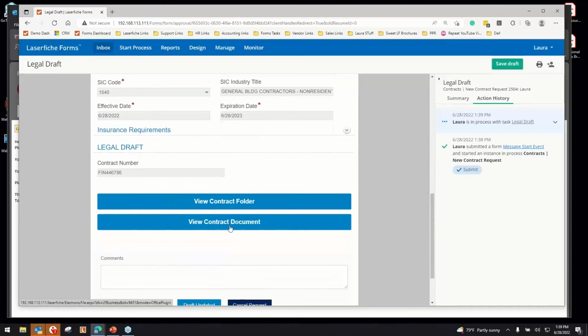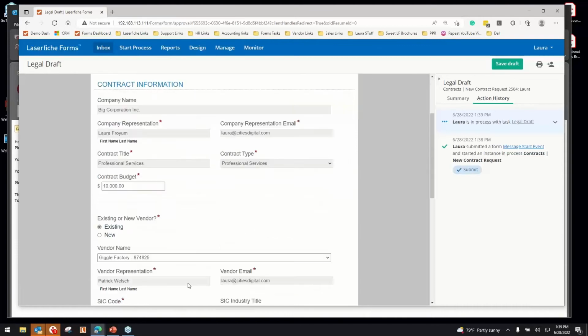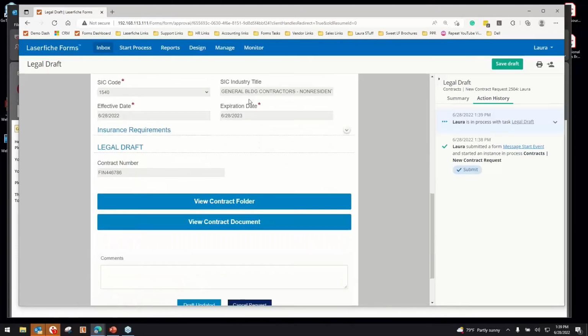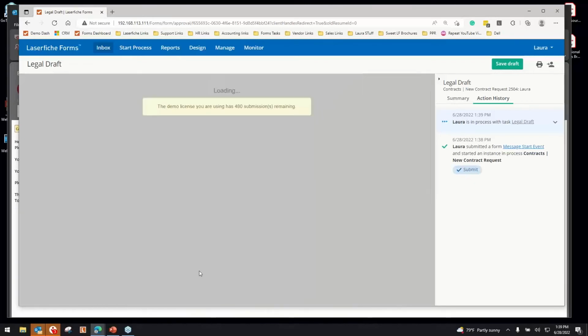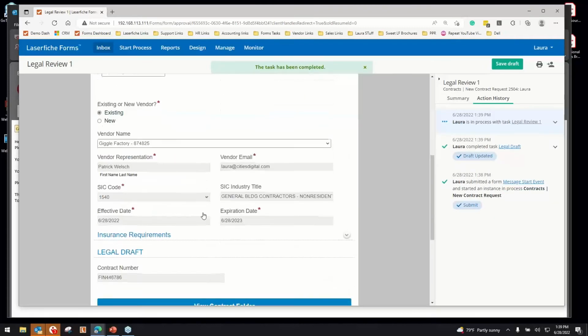So I can view the contract folder or the document. We can see this is just kind of an updated task from what that original submission was. A lot of it is read-only, so I can't make changes to it. I can just look at it. I'm going to say draft updated. It's going to move from legal to legal review 1.